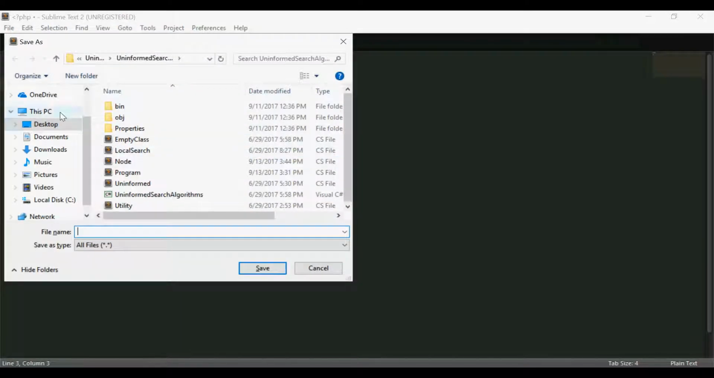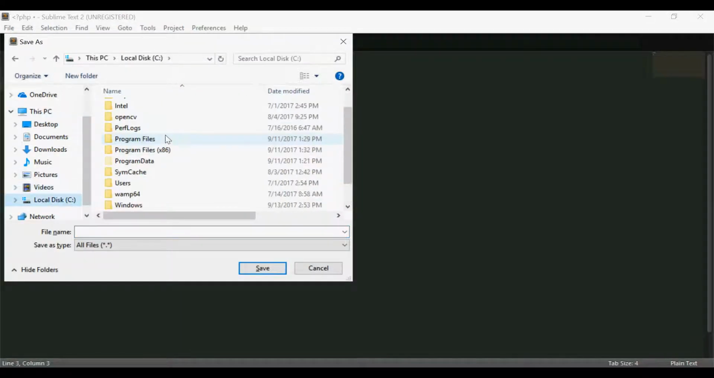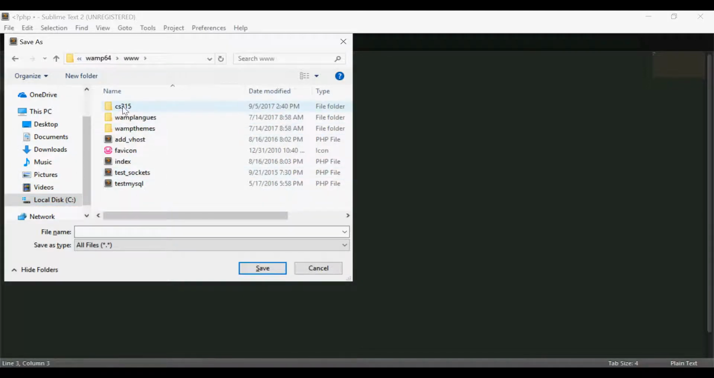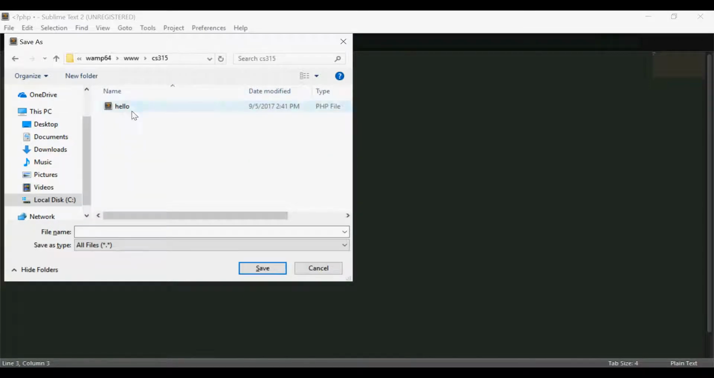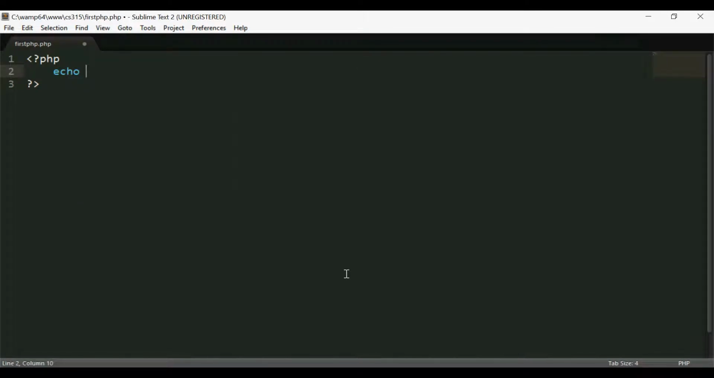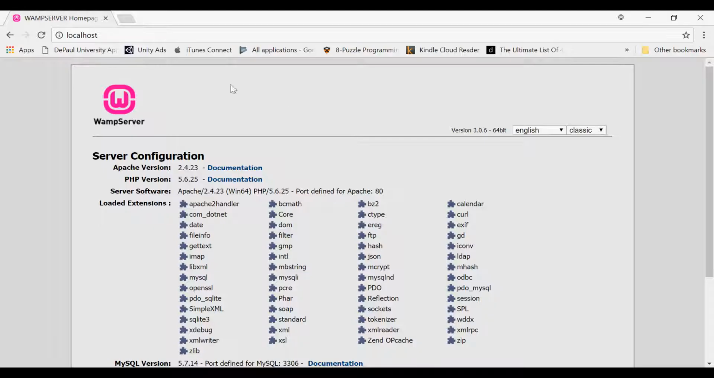Now I'm going to save this to my WAMP server folder. So I'm going to C drive, finding wamp64/www, and I have a folder here, CS315, for this class, and I'm going to save it here. First thing I'm going to write is echo. Echo is a statement to print things in the browser. First PHP program.